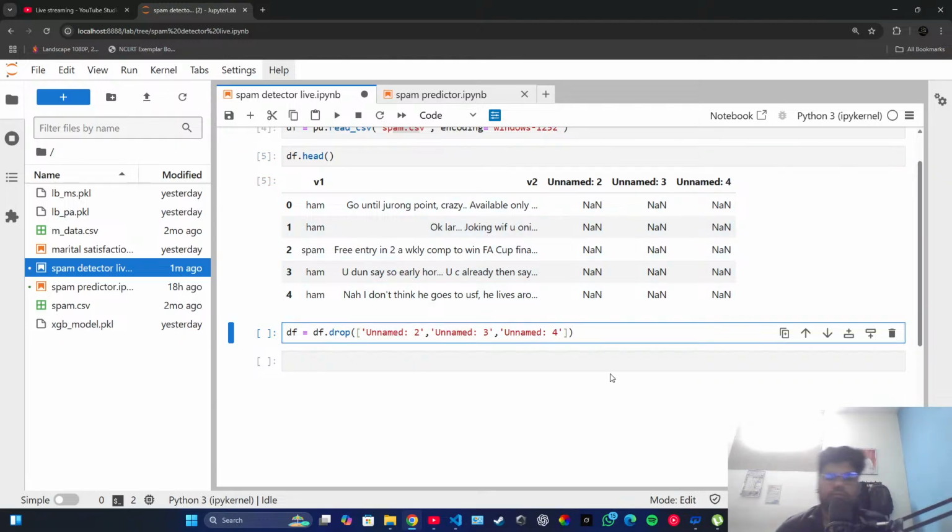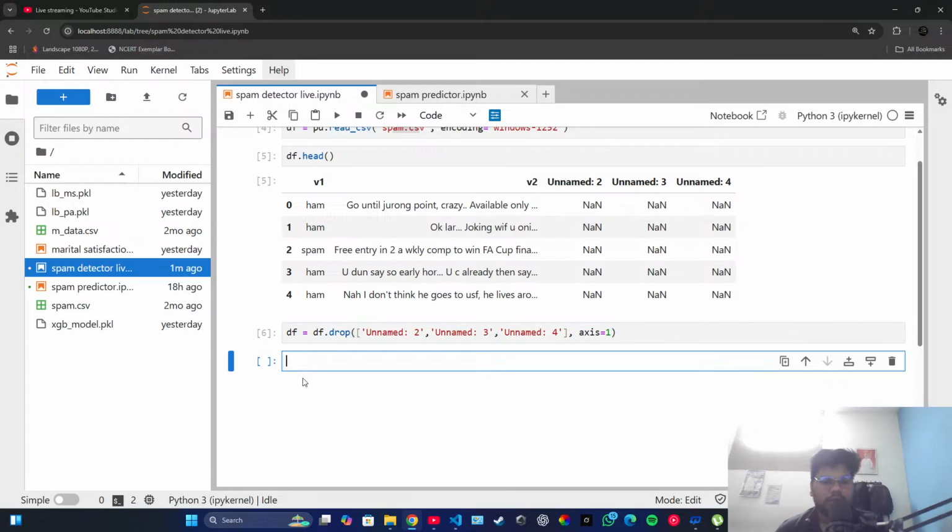And guys, one thing you should always remember when removing columns is that you should give a proper axis. Axis equal to 1 indicates that we are removing the column. Okay guys, so here is the thing. Now we will print again the first five lines to see whether the things have worked or not.